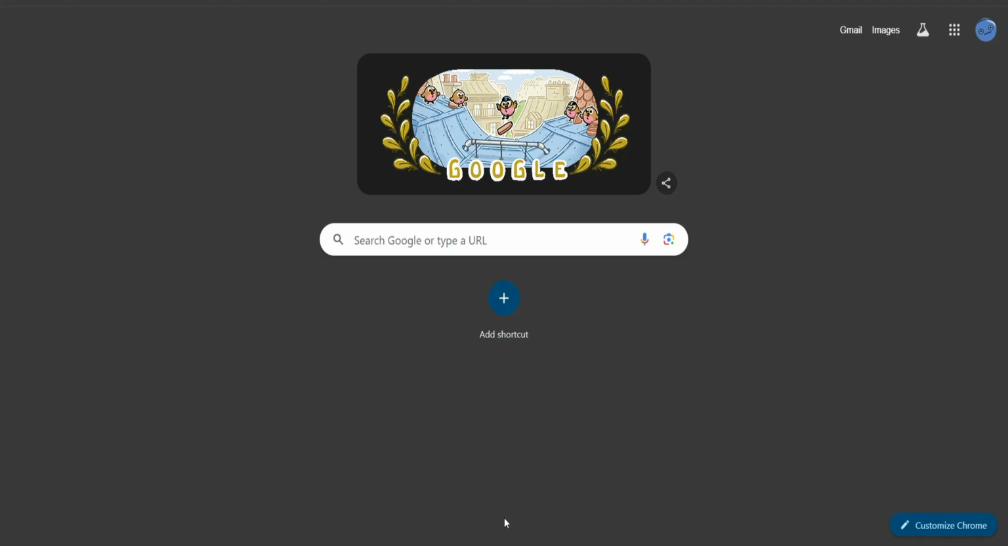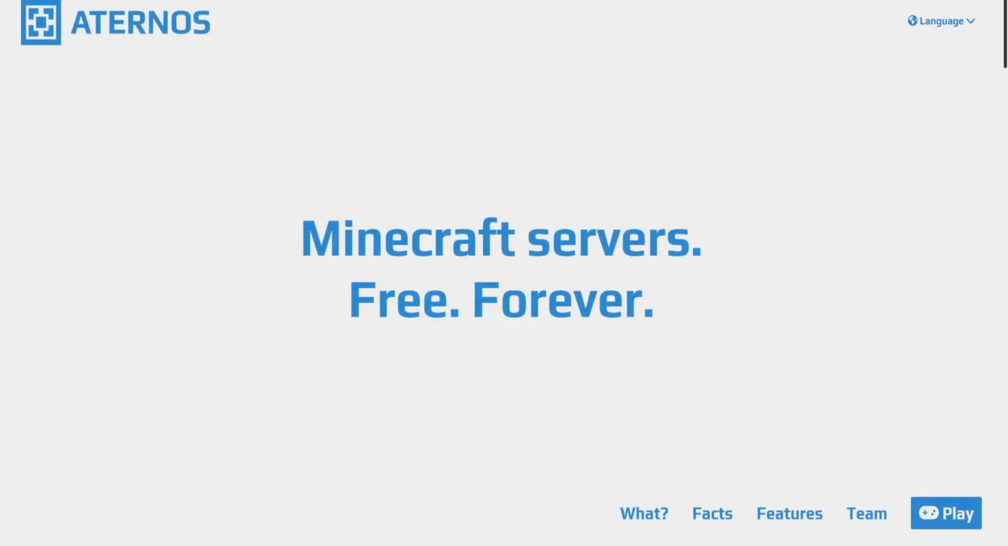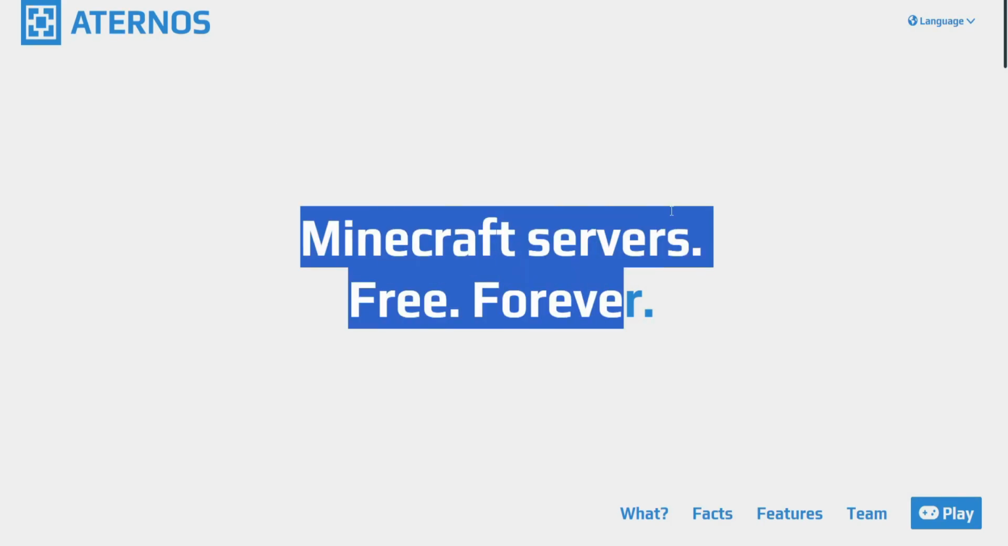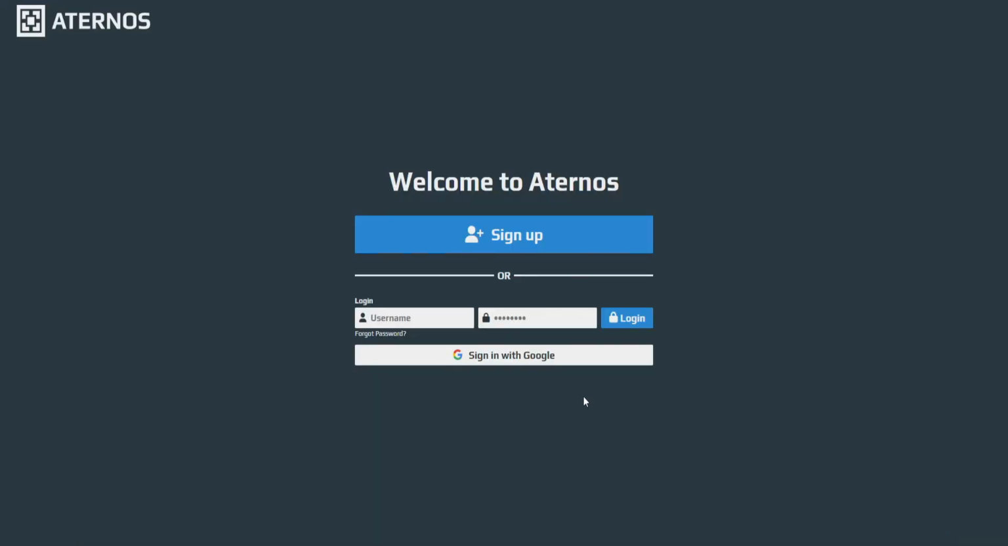Now let's begin. The first thing that we need to do is to look up aternos.org on our browser. After that, the website will show up, and at the bottom right of our screen, simply click on play. After that, what we need to do is to sign up or to log in with our account.